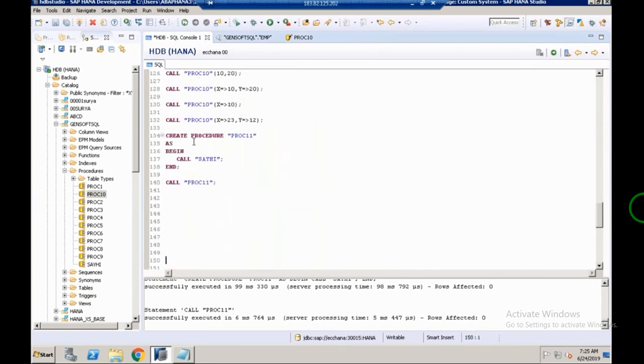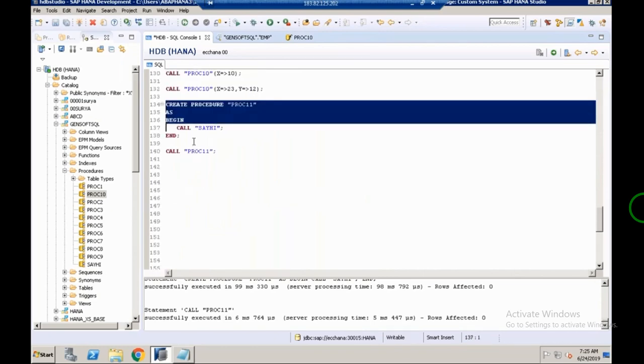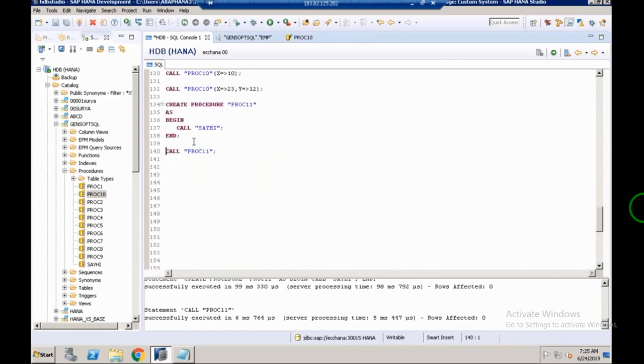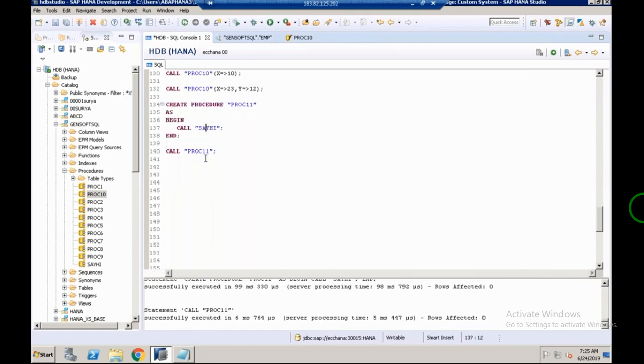So what we need to do? Anyone? If you are able to tell this, we will get the other one also. Anyone? I am able to create the procedure. So what is the meaning? I can call a procedure from another procedure. But when I call this procedure 11, internally it will call say I. But say I is returning me some result, and I'm not getting that. So can anyone tell me what to do?